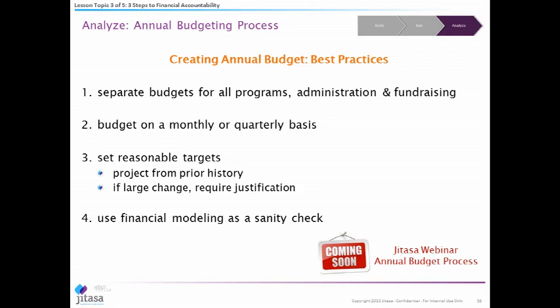And then you always want to set reasonable targets. So you want to look back. You want to look at your history. You want to think about what's happening going forward. Maybe it's salary increases, so you can justify increases in that, or you're expanding into a new area. So just always set reasonable targets, and then use a model as a sanity check. And again, Jitasa is going to be doing a webinar on a budget process, so stay tuned for that, because I know that's an important aspect.